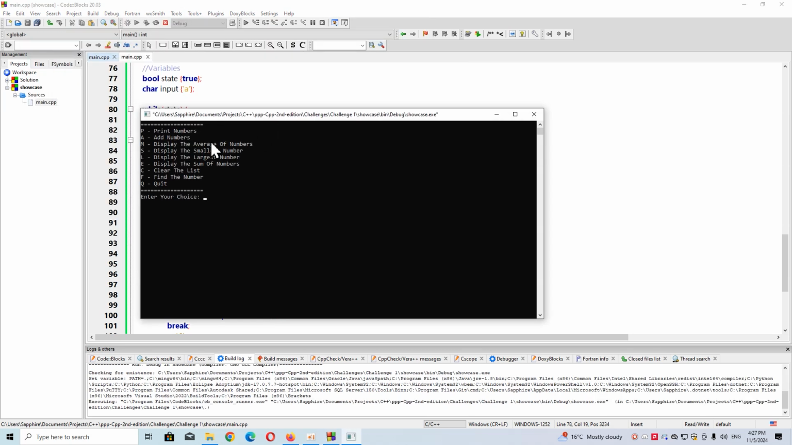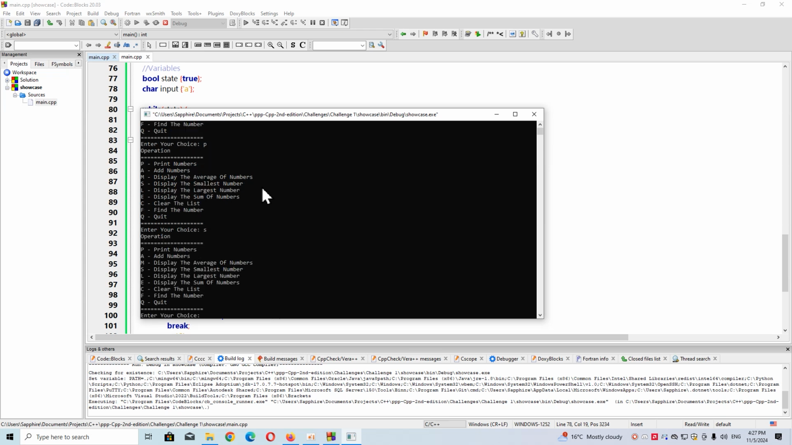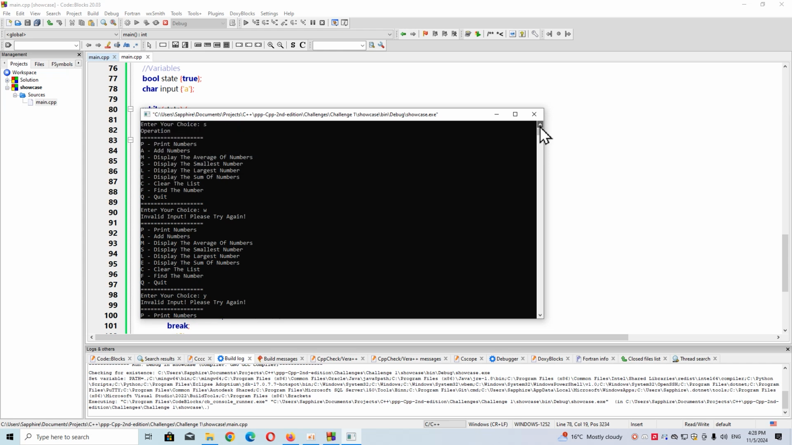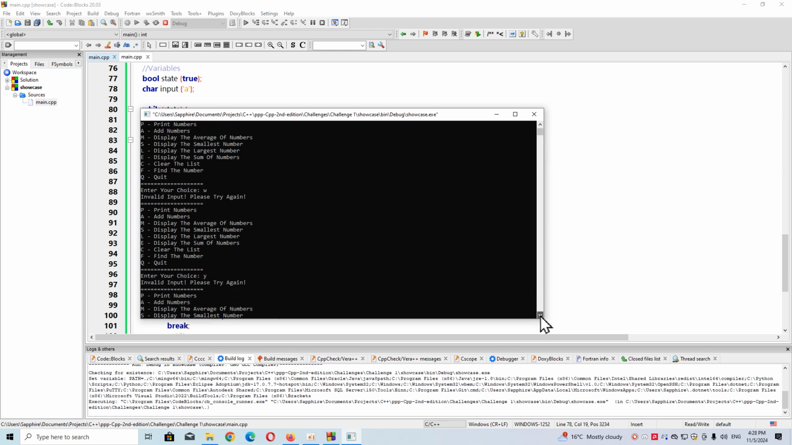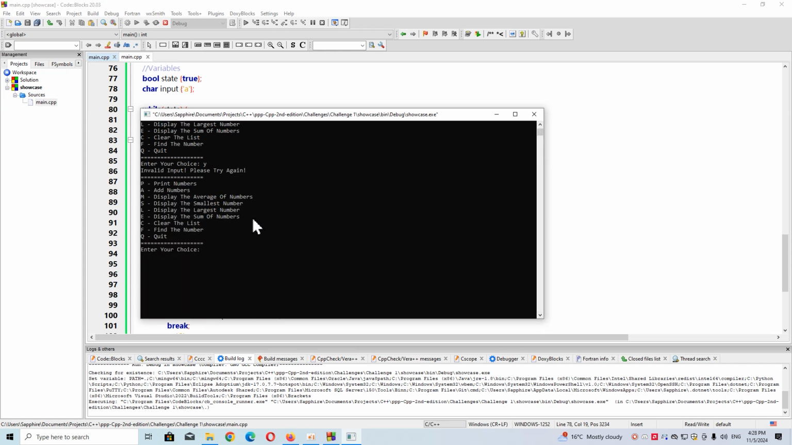So this is the menu, right? So anything other than the options presented that we enter is going to give us invalid input. But see, each time this menu is being printed in the console, and as a result, it gets really messy.